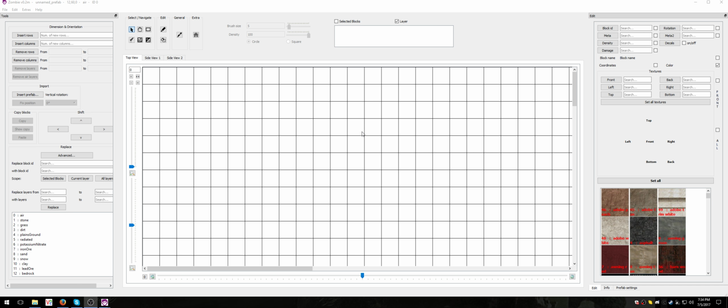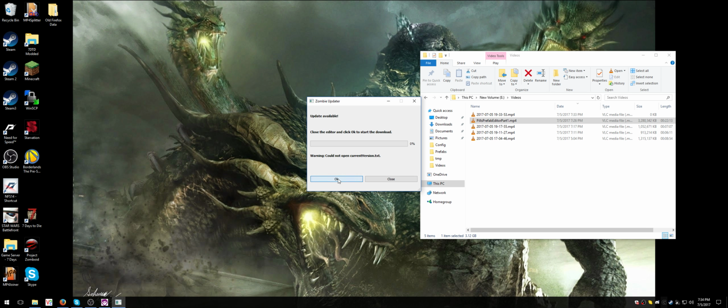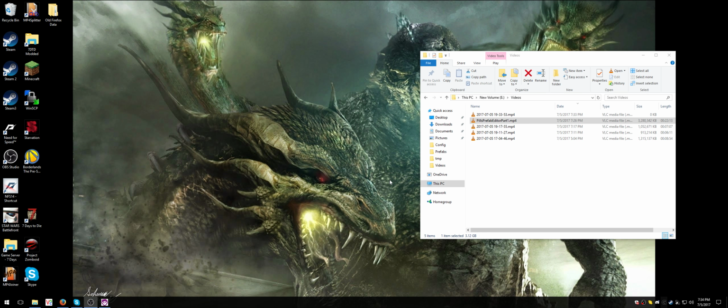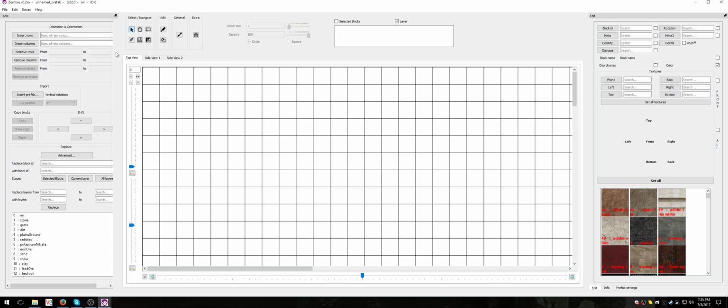So first thing I did after I downloaded it is go to file, edit, and force the update. Anytime you force an update, you actually have to close the editor and click OK. So that's 100%, then close, right? So I'm going to load it again. I'm in the same version as before, so nothing actually updated, but whatever. Okay, I guess I'm going to work on version M here.